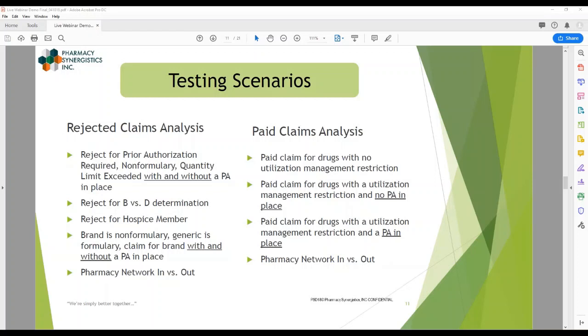Reject for B versus D, hospice members, brand drug is non-formulary but the generic is on the formulary. A claim comes through for the brand with and without a PA in place, as well as our pharmacy network in versus out. So for the rejected claims analysis, if you have a pharmacy network in place where you have some pharmacies in and some that are not, you'll see whether or not these claims rejected appropriately at the out-of-network pharmacy.